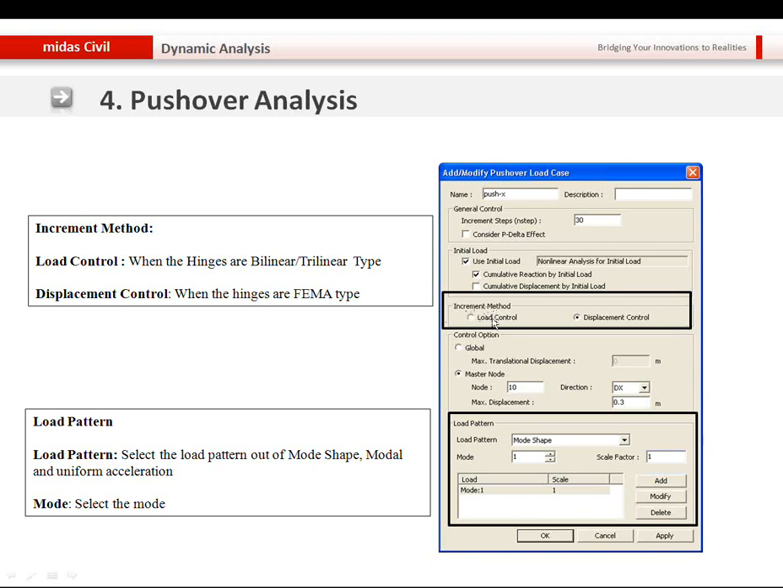The increment method can be chosen as load control or displacement control. The load control specifies that beyond a certain force, the pushover analysis stops, while displacement control means that the hinges have a certain deflection, and beyond that maximum deflection, the program stops the pushover analysis. So here, as you can see, I have selected the displacement control and a master node which will have the maximum displacement in the dx direction of 30 centimeters.